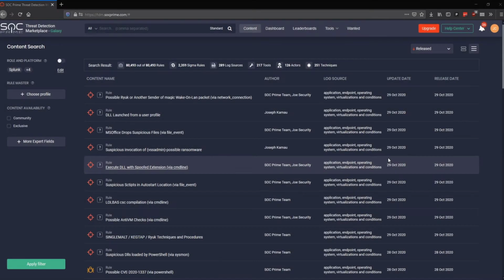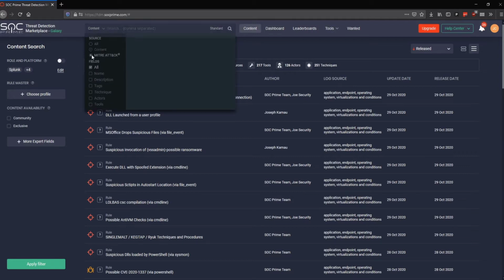In this video, we're going to focus on the search bar. Now, the search bar, which you can find here at the top, has two important options. The first important option is the source. Right now you can see that by default it says all, and you have the options to switch that to content or to MITRE ATT&CK.